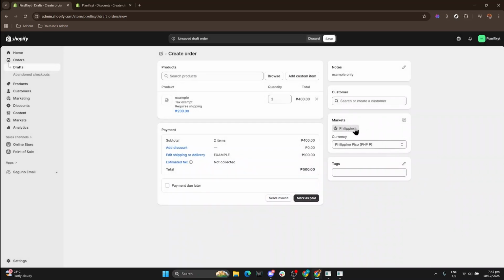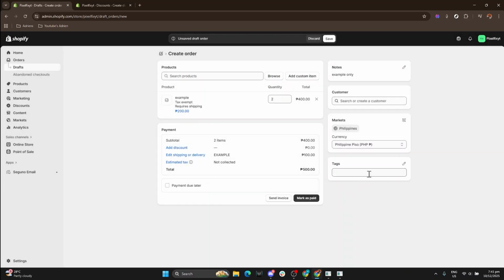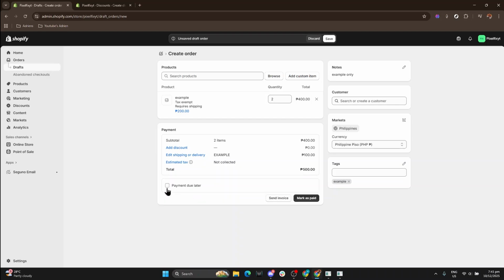And then, in the markets, you will see that it is Philippines, and then you will see the currency here. And then, here you can also add tags. So, I will just type example. And then you can also check the payment due later if you want, or based on the customer, like for 7 days like that. And then you can send an invoice or mark as paid.